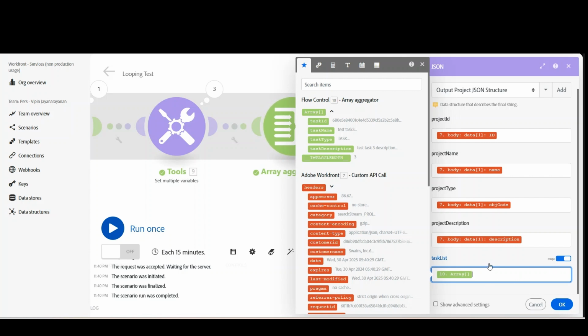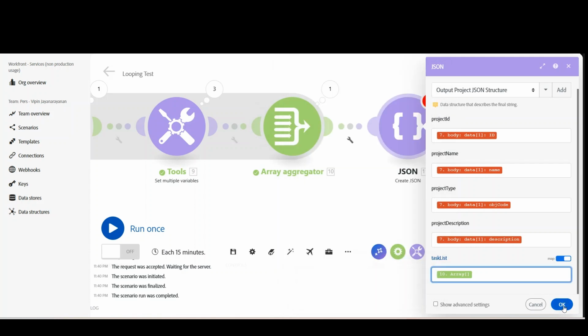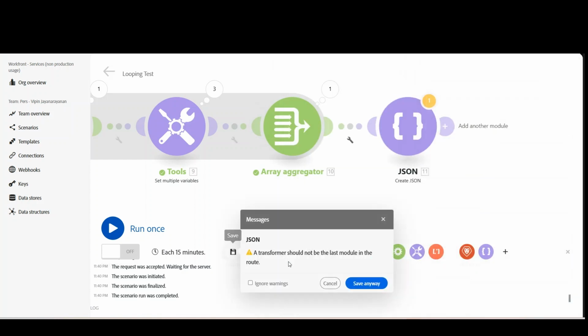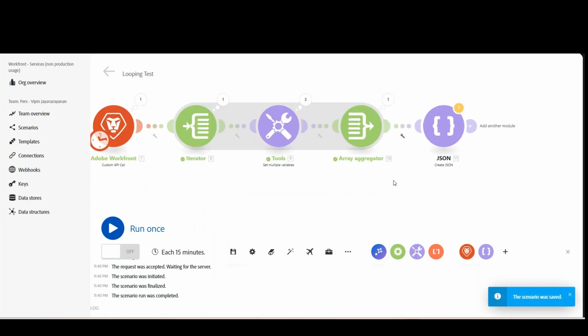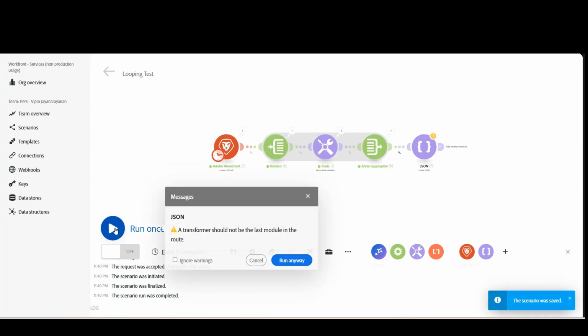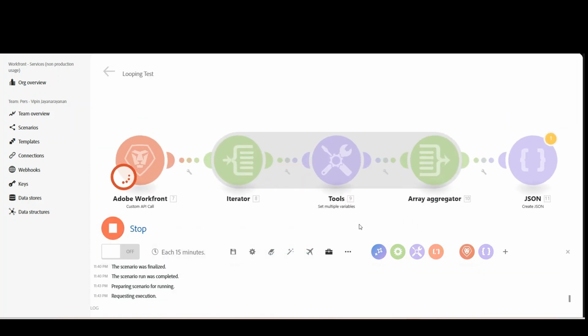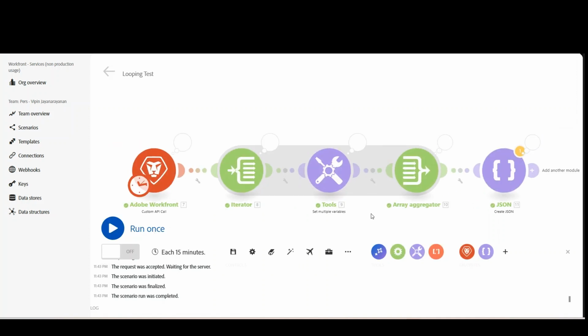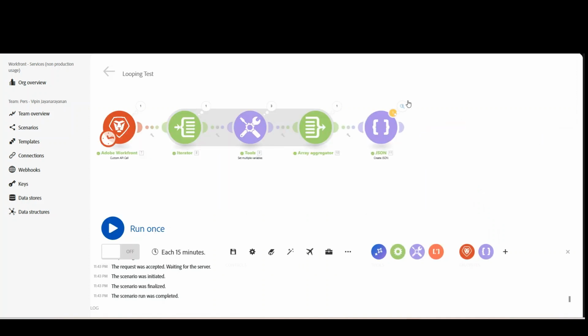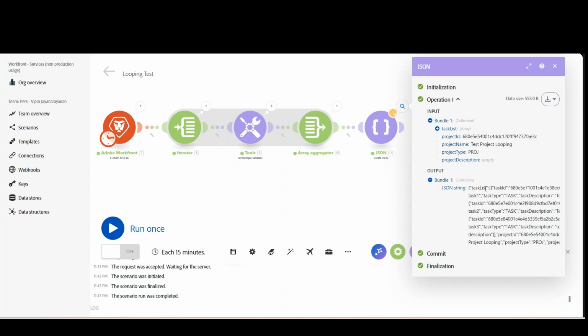Okay, and please make sure that you enable this option here, so that you can map the aggregated task array here. Okay, and that's all you need to do here. And if you run this, okay, you will get the project message in the desired output format. Okay, let's try to see that here. Perfect. So here it is. The output format is here.